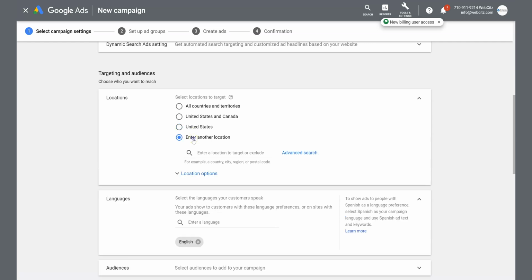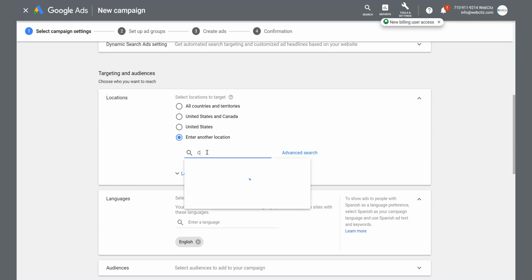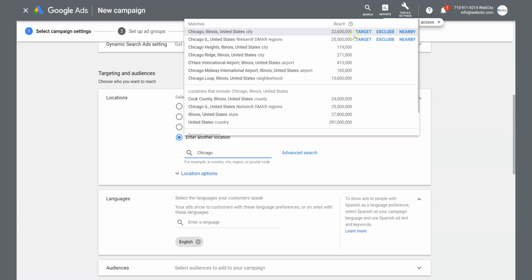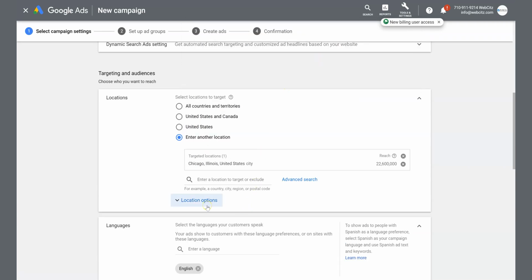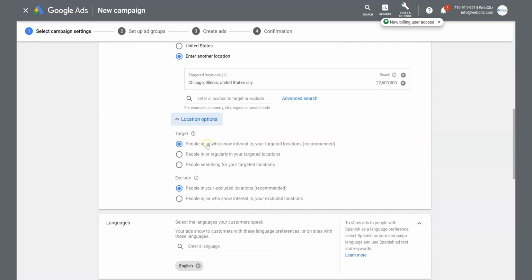So what'll end up happening is that people will choose enter another location. And now let's just say that you wanted to target Chicago. Another problem that I see people do is that they will target Chicago, but then they won't click again on these extra little buttons that show you additional options. And then you'll see in here that the first target that Google always recommends is people in or who show interest in your target locations. So what that's basically telling you is that somebody could be in Miami looking for Chicago roofing companies just because they want to look at websites for Chicago roofing companies. Now, that's not going to be a potential sale for you because that person's not going to hire you to go from Chicago down to Miami to install a new roof. So what you'll want to do is click on the option for people in or regularly in your targeted locations.